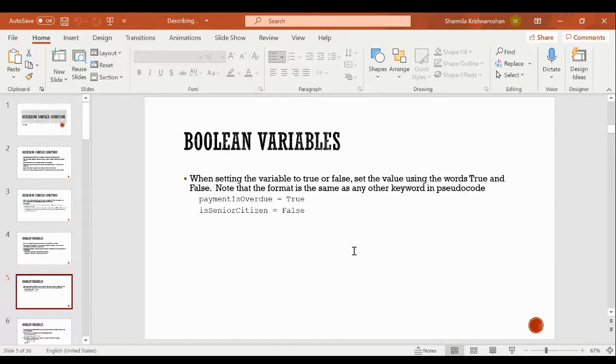When setting the variable to true or false, set the value using the words true and false. Note that the format is the same as any other keyword in pseudocode. Okay, so you just have to say isOverdue equals, to set the value to true, or you can set it to false.